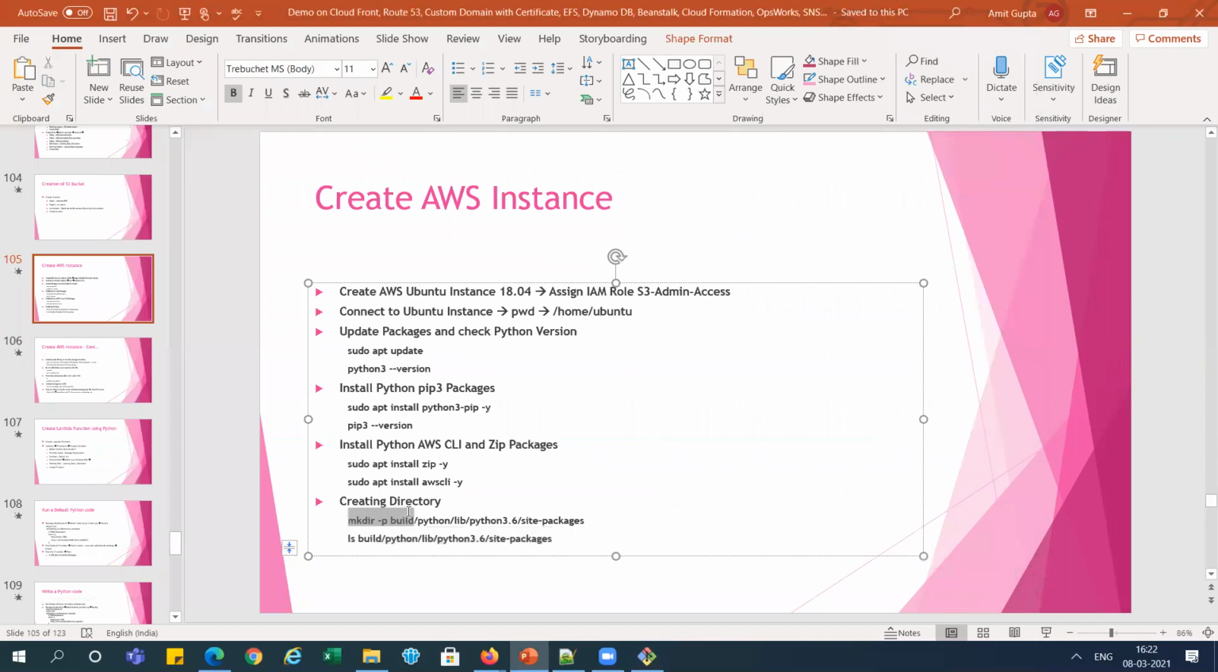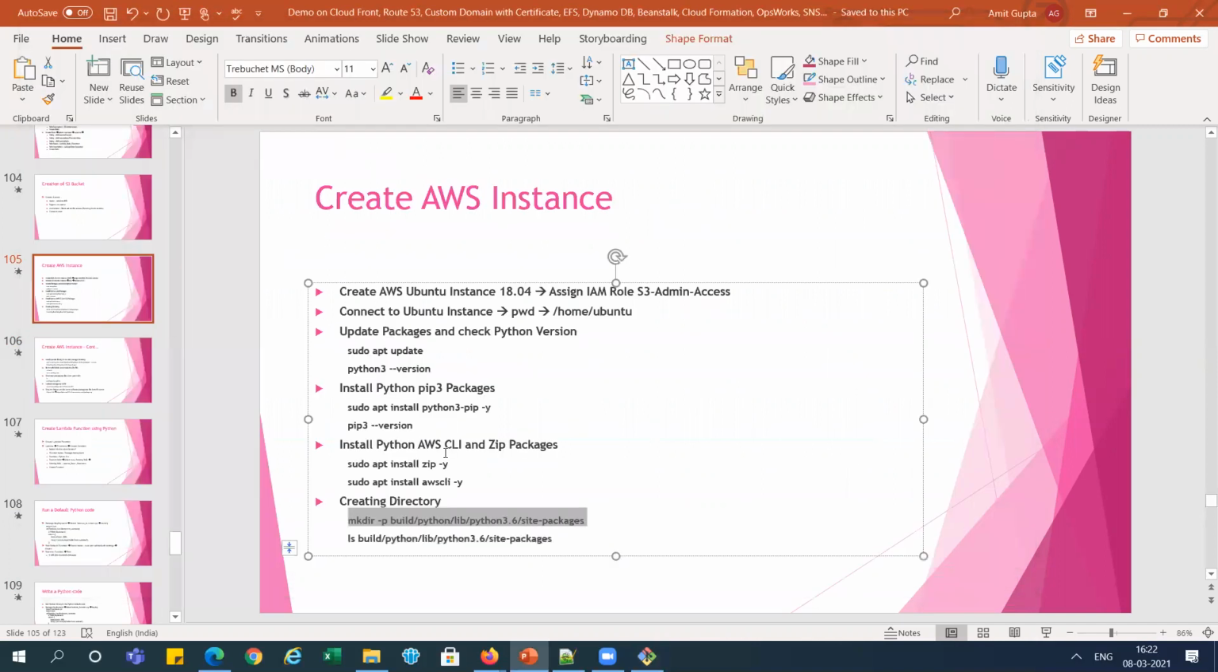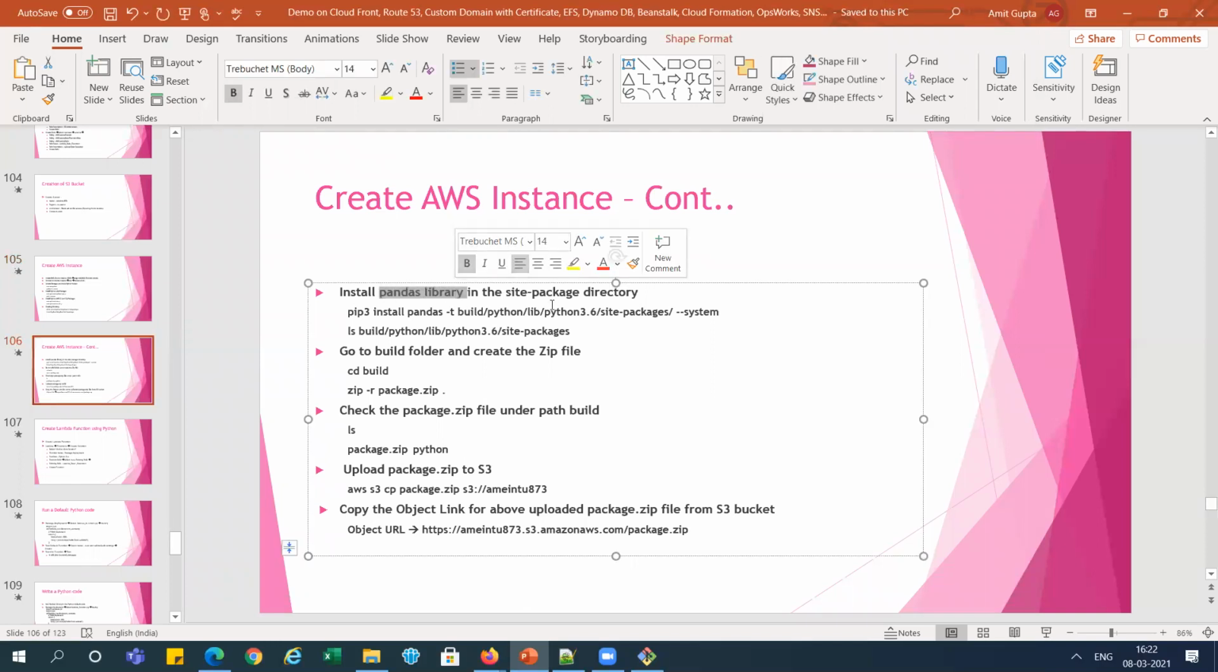So we will create the directory over there. You can see now it shows the build, and under build we get python/lib/python3/site-packages. This folder is created. After creating that, we will go and install the pandas library in the site-packages directory.